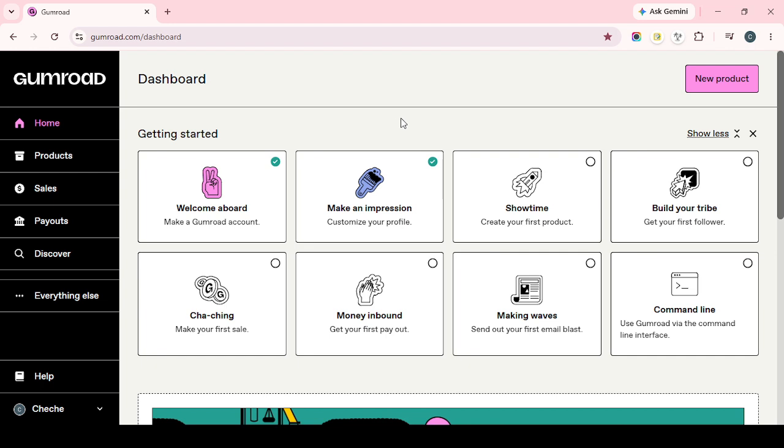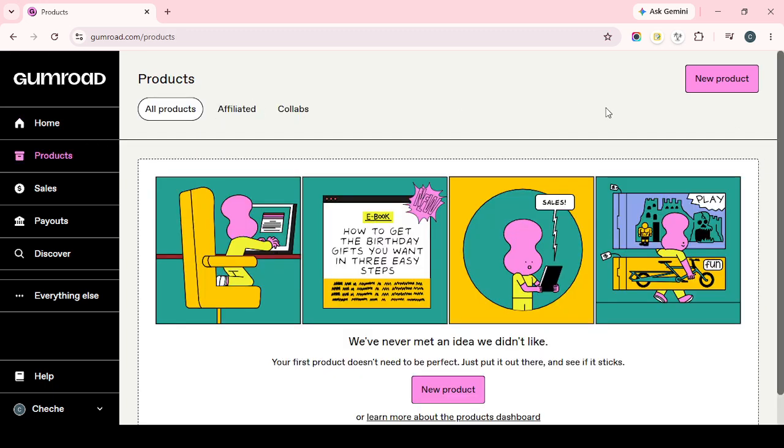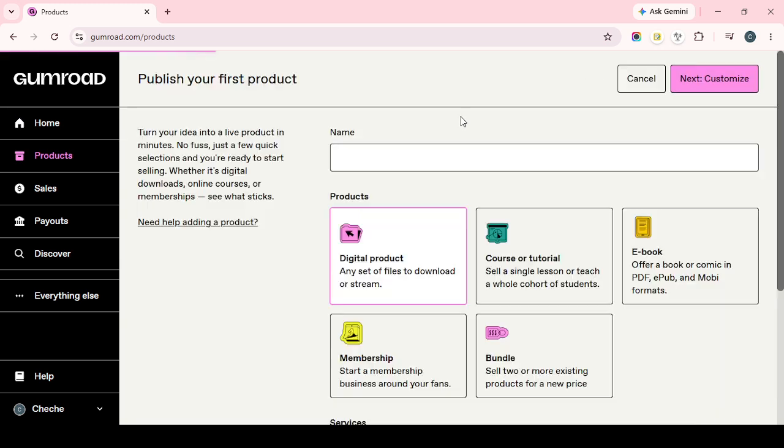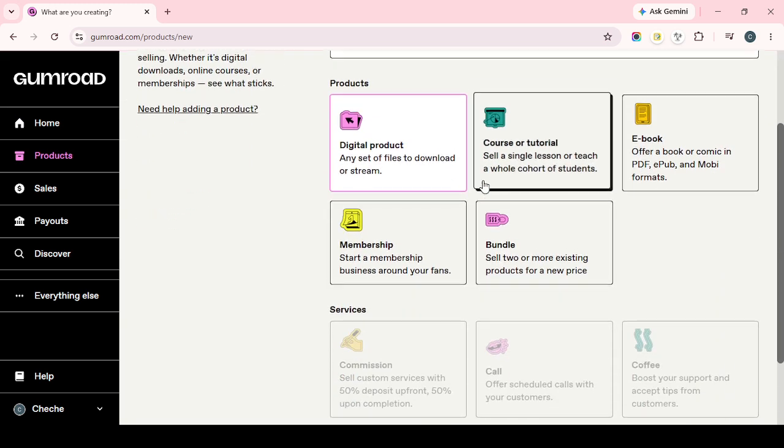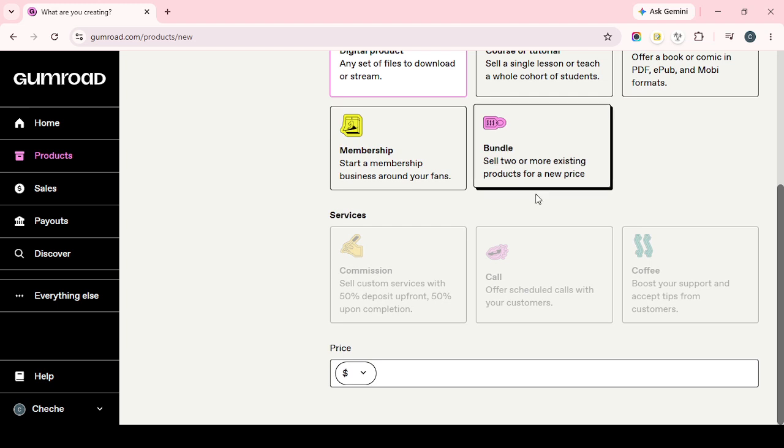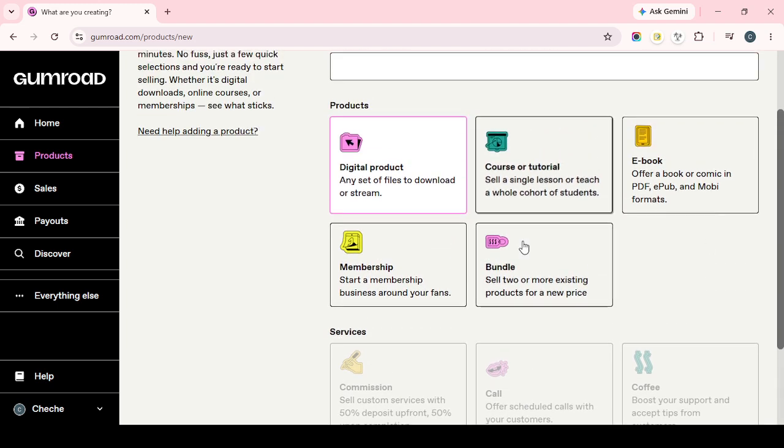Once you're on the homepage, look for the option that says Start Selling and click it. This will take you to the sign up page where you can create your account. Gumroad gives you a few different options here. You can sign up using your email address, or if you prefer, you can continue with your Google or Twitter account. Choose whichever method is most convenient for you and complete the sign up process.